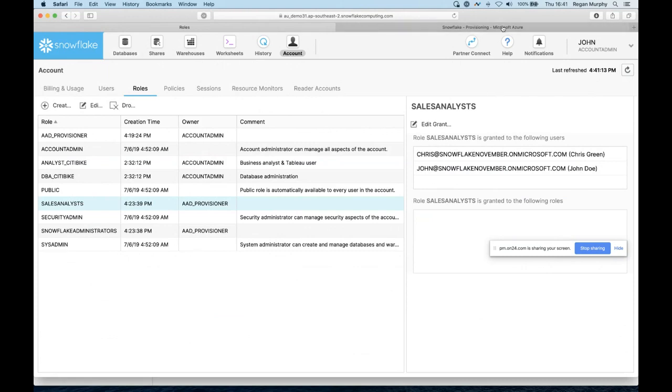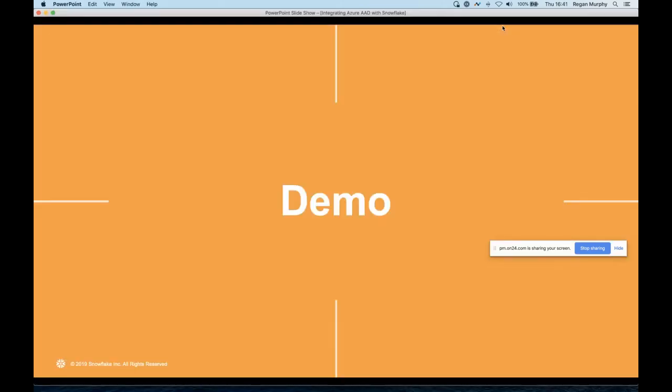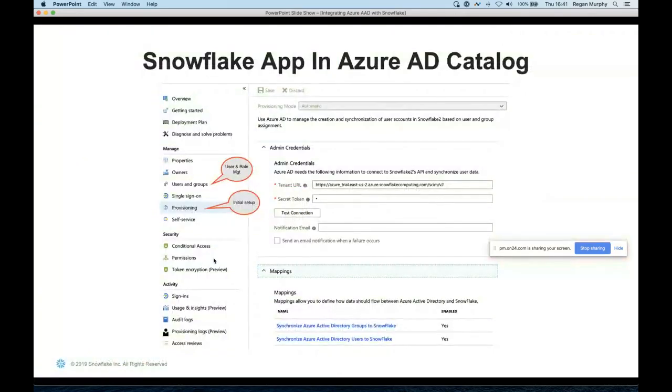Okay, so that's it from a walking through on a demo perspective. Let me just jump back to the slide deck here. So what we did: in Azure AD, we added the Snowflake app to our Azure AD. Then we configured our single sign-on, our SSO. Then we configured our automatic provisioning using SCIM through the provisioning. And then we assigned some users and some groups. In this case, we just assigned the groups to the Snowflake app in Azure.